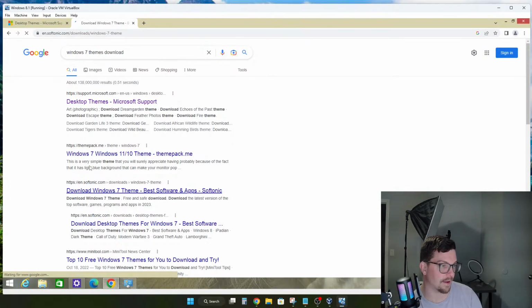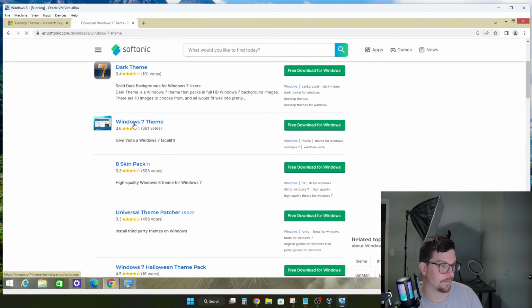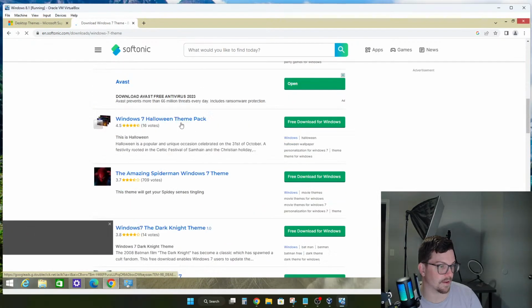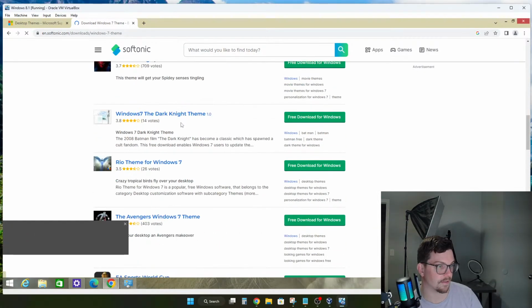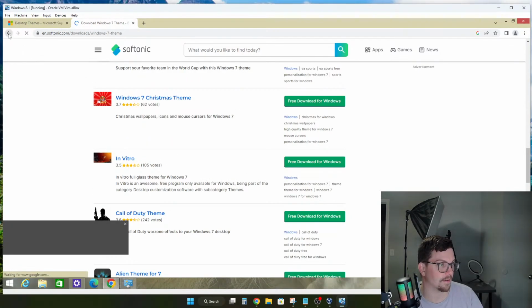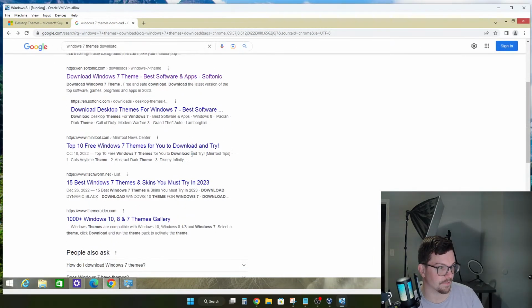I don't think we have any of the Windows 7 themes. Yeah, no, these are just skin packs. Probably not. I mean, you can download the wallpaper, but that's probably the most you could do with it.